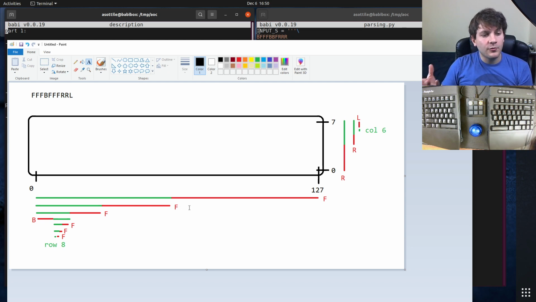Once you're given both the row and column, the seat ID is the row times 8 plus the column. And so I guess we'll jump into the parsing.